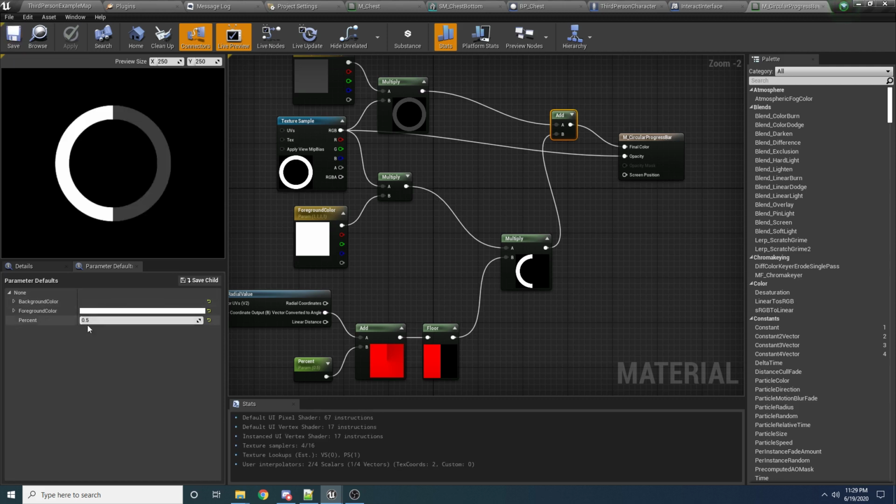So there we have our circular progress bar. And you want to make sure that you set the percent over here, the default value, to 0 once you test that it's working. That way, when it initially shows up in the game, it will start out at 0. And then make sure you hit apply and save once you have everything finished. Okay, so now we have this cool little circular progress bar. We can make use of it.